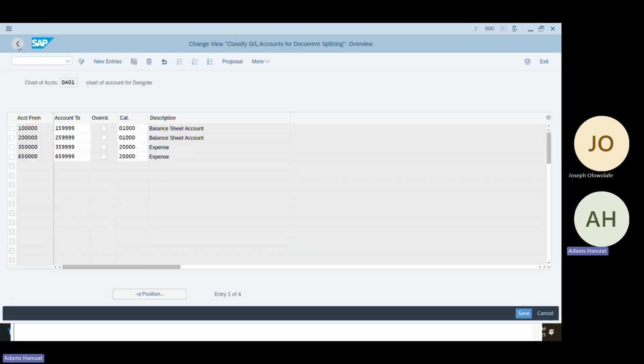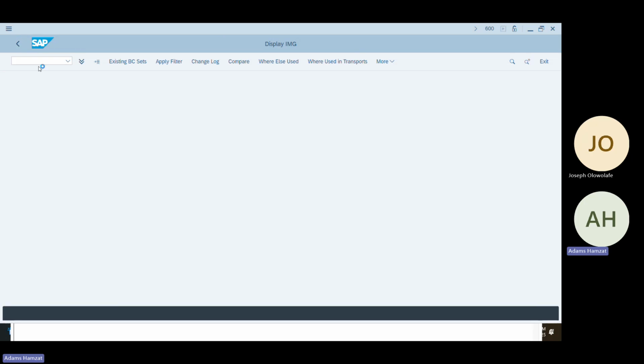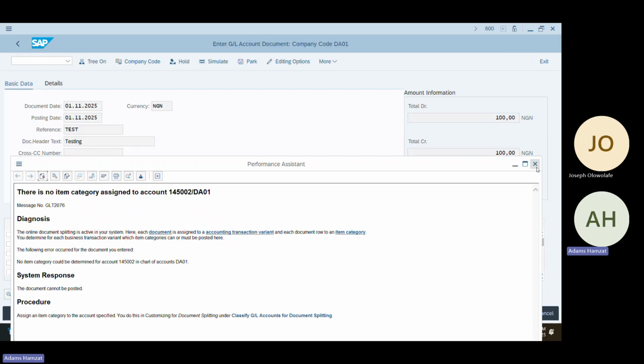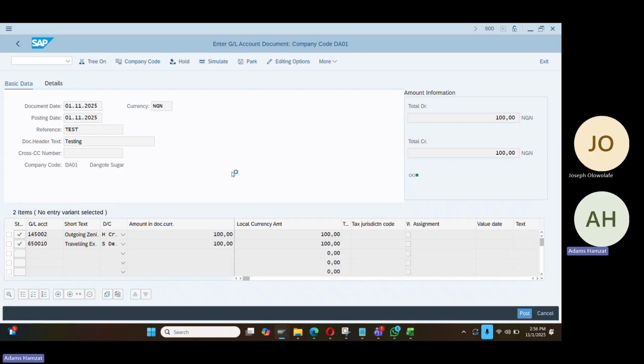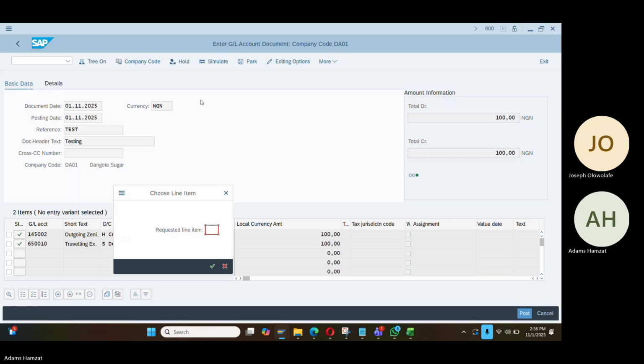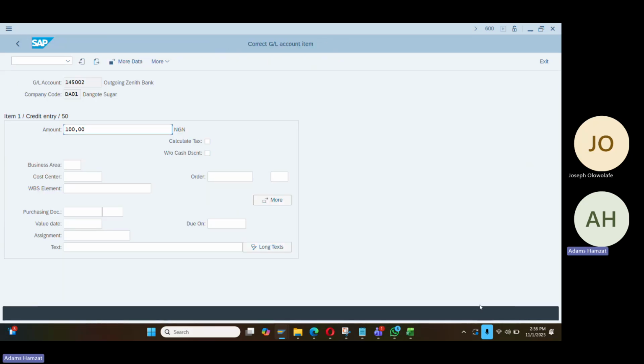Right. I'll just go back to, we got an error, then we came to this place and saw the error message saying there's no item category assigned to this account. And that's what I've just done. In some other video, I explained the integration about this stuff. So it's fine. Let me just simulate again and see what happens.